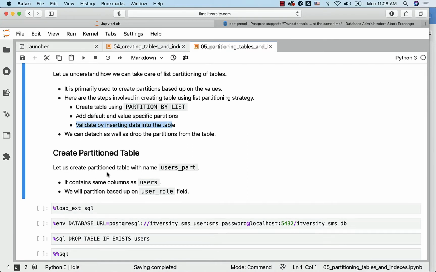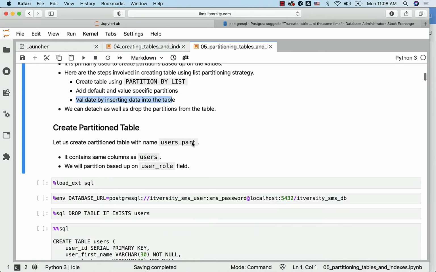We will talk about how to add partitions and also how to get data into those partitions as part of the subsequent topics. Let's focus on creating the partition table first. The table which we will be creating is nothing but users underscore part. It contains the same columns as users. We will partition based upon the user role field.